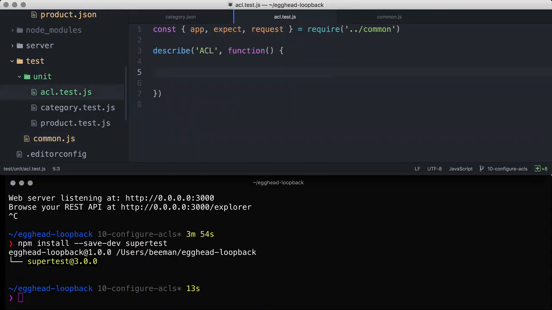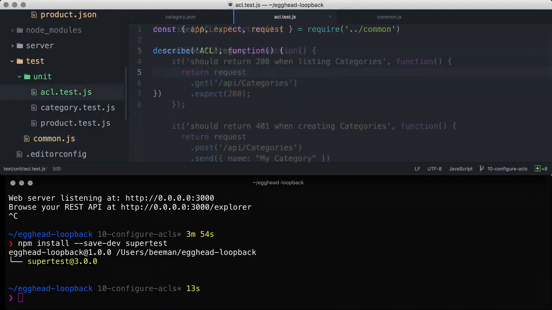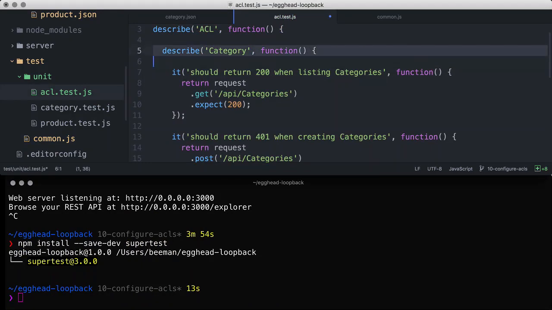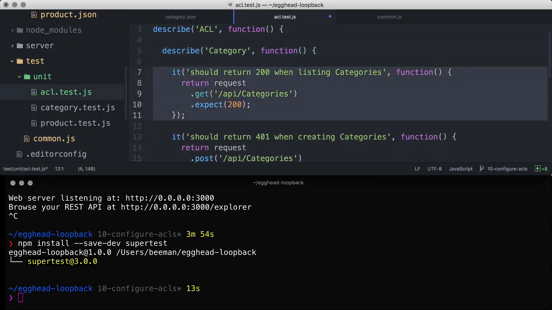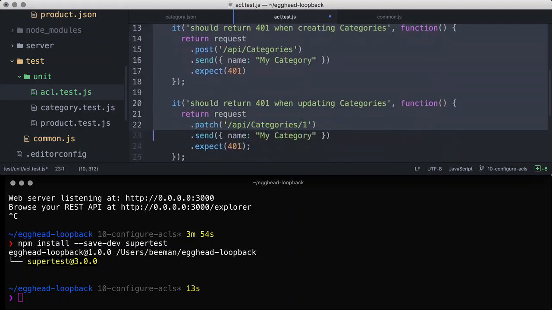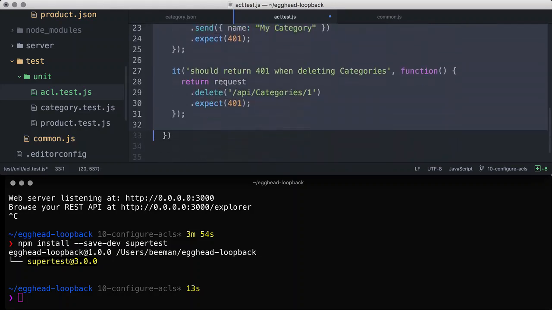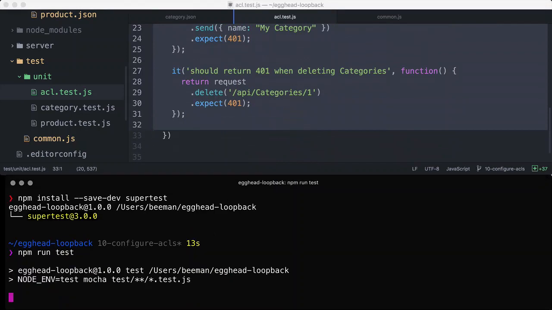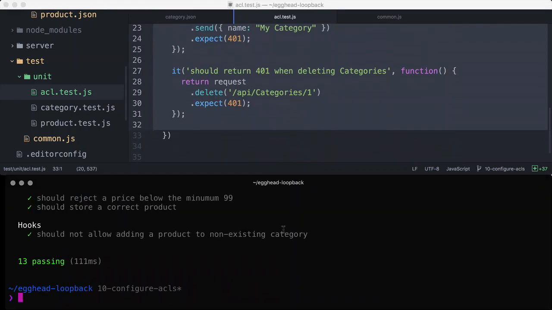Inside our ACL test, we create a new describe block for the ACL. Let's begin by testing the category model. In the first test, we want to list the products and expect to have an HTTP 200 response. In the next 3 tests for creating, updating and deleting a category, we all expect an HTTP 401 authentication required response. When we run our test, we see that they pass.